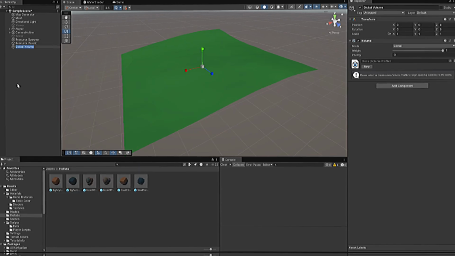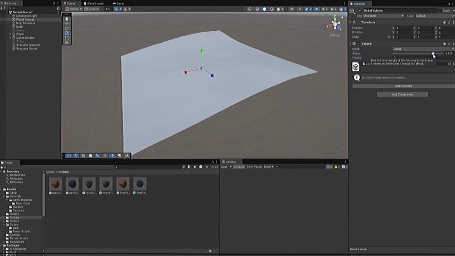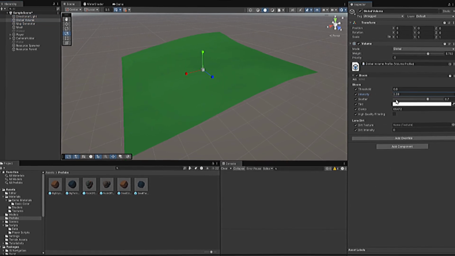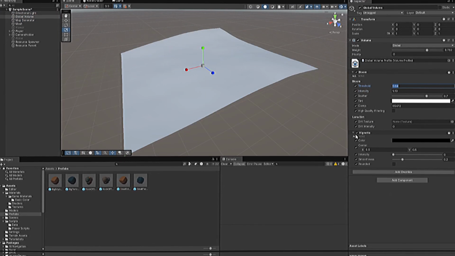If you didn't know, one of the easiest ways of making a bad game look good is through post-processing. Post-processing is basically makeup for games. It's amazing how well it works.